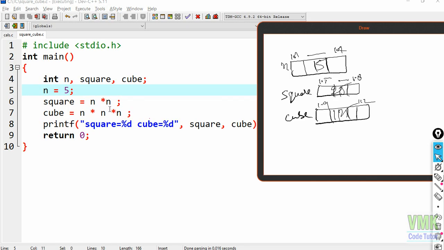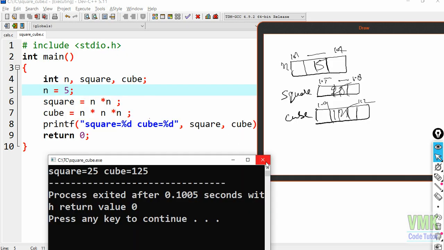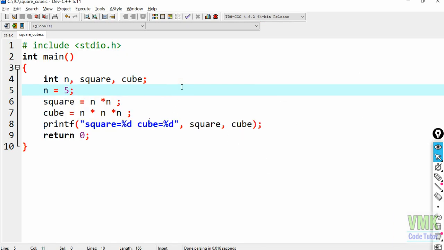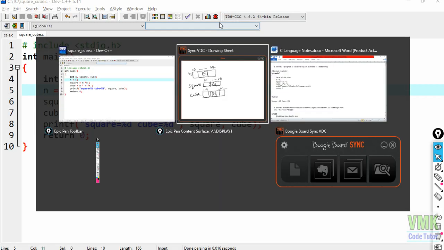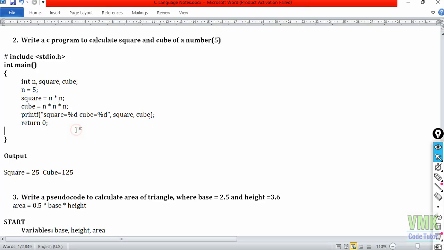Now let me close this output. First of all, let me close the output. Okay, this is how you can read it. Now once again execute, compile and run, so that the program will run and show the output. Close this particular output. Okay, second program we have completed. Like this you can write all the programs and you can execute.